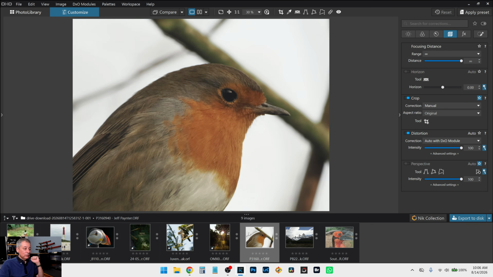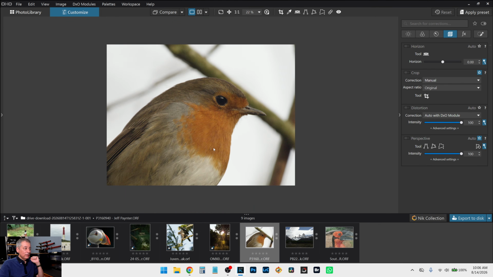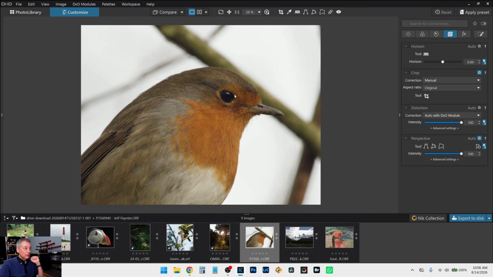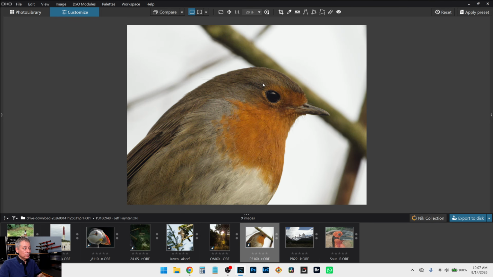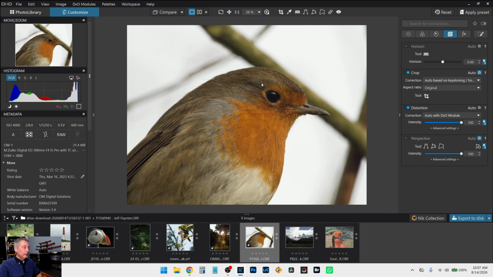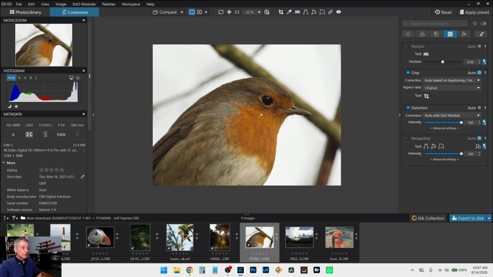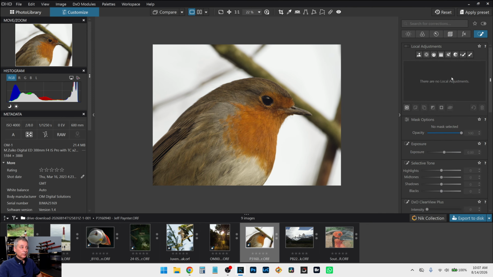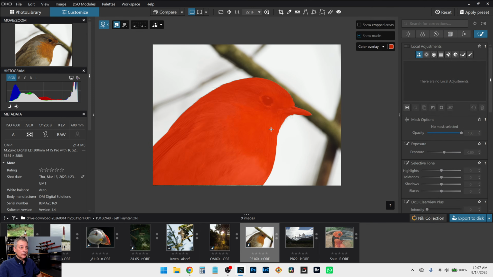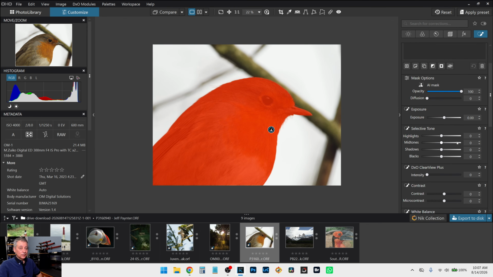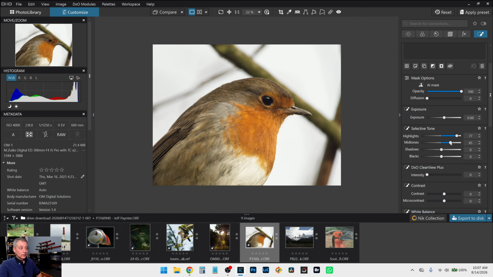Okay, let's go to the next one here. This one's from Jeff. Okay, so we'll do just extra sharp on this one because we have a lot of pixels to work with. And let's select the bird and brighten the bird up a little bit. Like so.